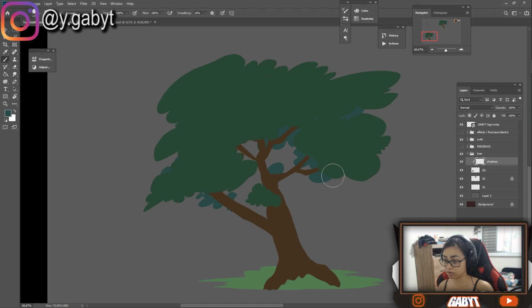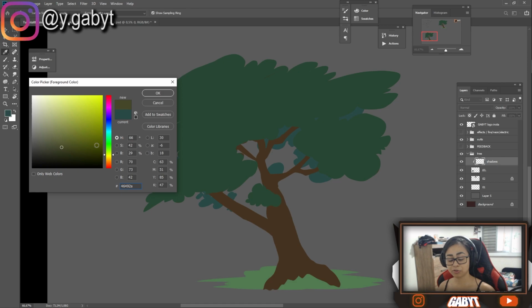Remember, closer to the light to give those wow effects, I'm going to use warm colors, and close to the shadows, I'm going to use cooler colors.